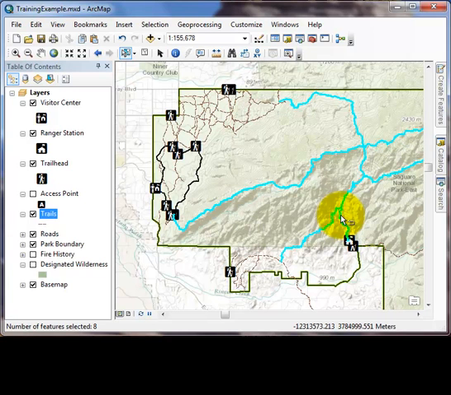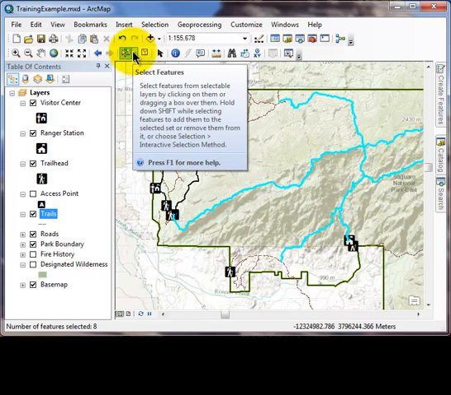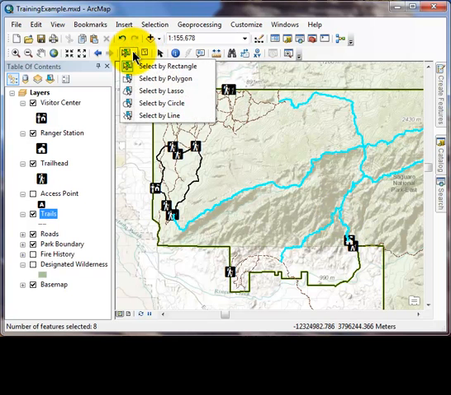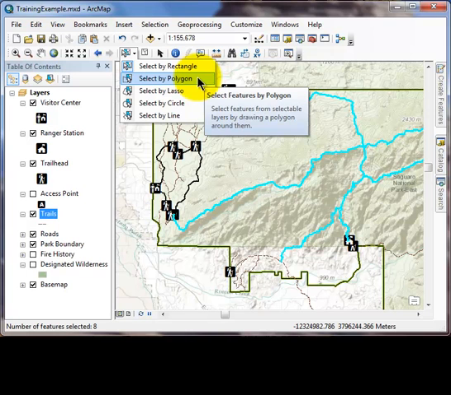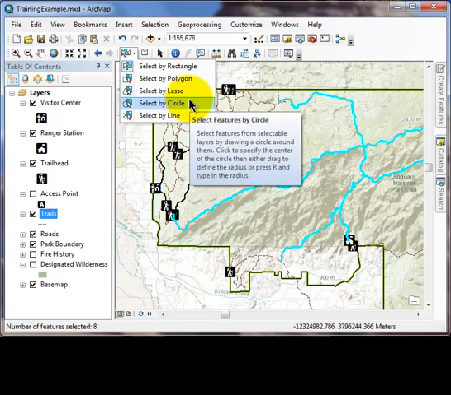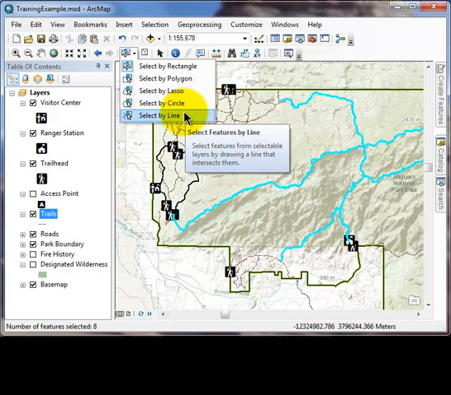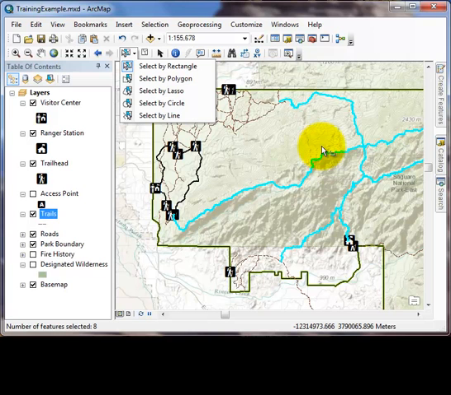There are multiple shapes that can be used to select features. If you use the drop-down arrow next to the Select Features button, you can see here that we can select by rectangle, polygon, lasso, circle, or select along a line. As you draw a line, it will select all the features that intersect with the line. Feel free to experiment with these different options.